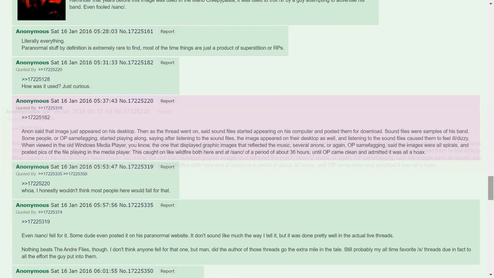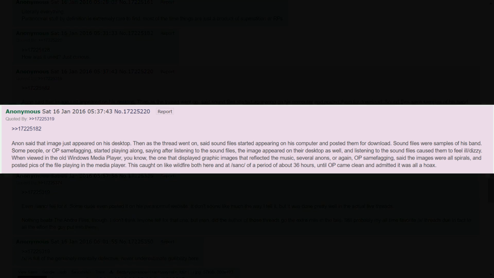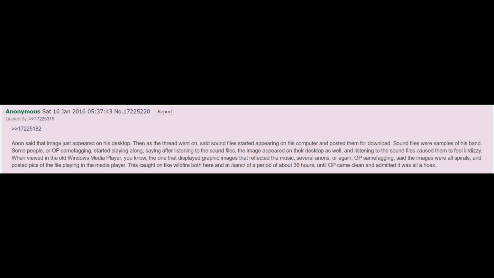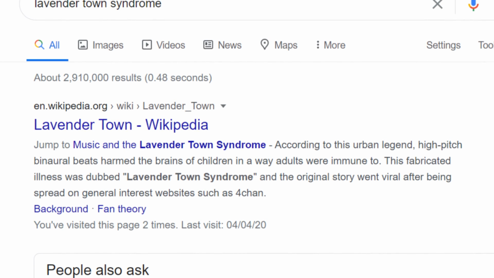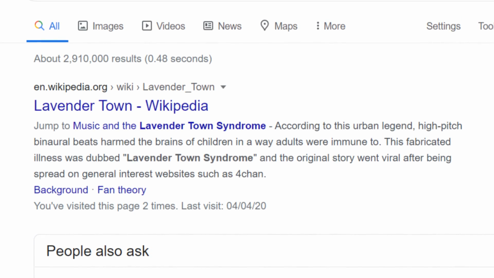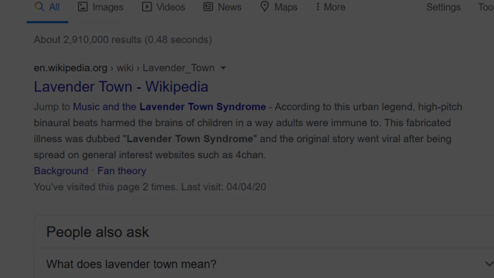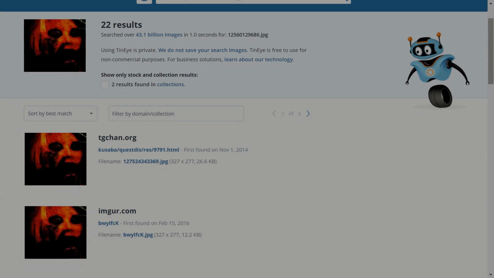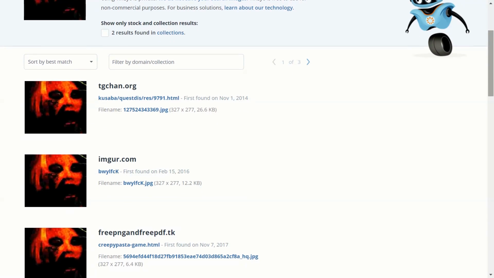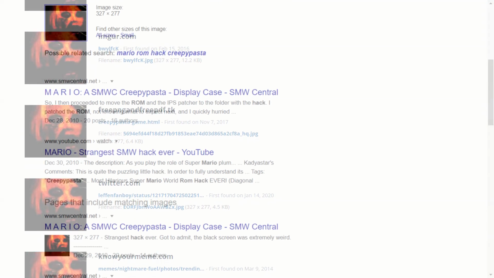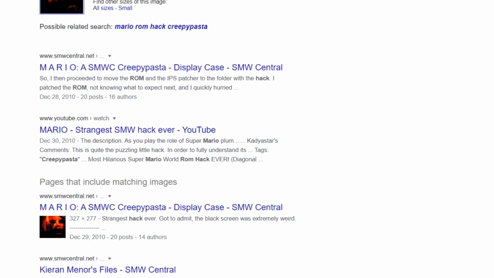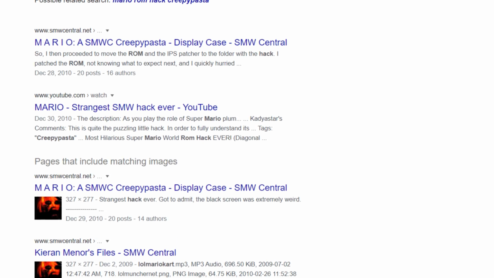This user summarized it by stating a man claimed the photo appeared as a file on his computer, and throughout the day, random sound files would appear. If played, they would make him feel sick and dizzy. It went on for almost 2 days, until the user apparently admitted it was all a hoax, in order to promote his music. I even attempted to certify this claim by reverse image searching the photograph on multiple search engines, but the earliest I could find results for was December 2010, and with a source of Super Mario World Central.net.